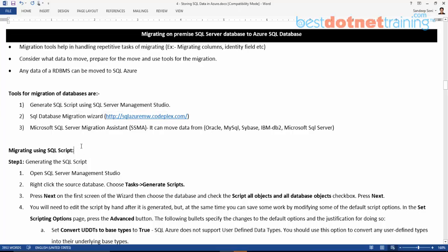Alternatively, there is an open source application, SQL Database Migration Wizard, available on this particular link. You can download it, and it will provide us an application where you can provide source as well as target, and it will do everything for us. Also, there is an option available in SQL Server Migration Assistant, SSMA. It can also move data from Oracle, MySQL, Sybase, and so many other options, not necessarily only SQL Server.